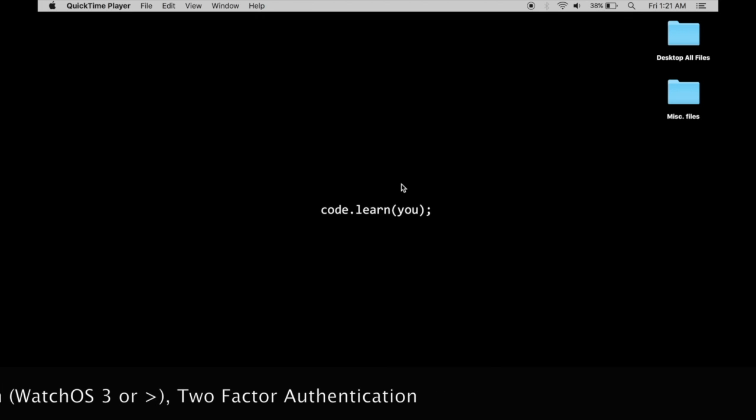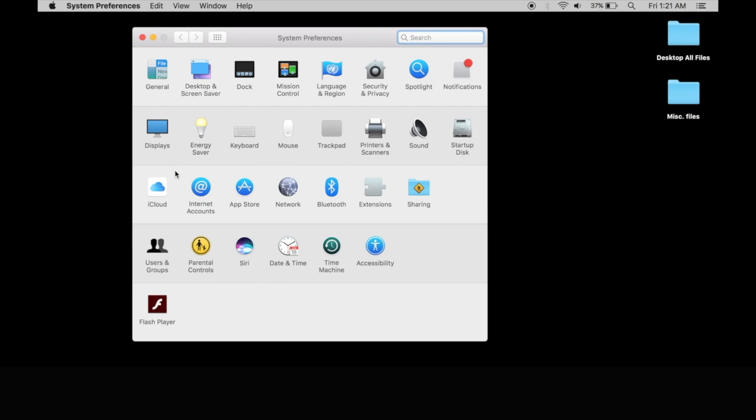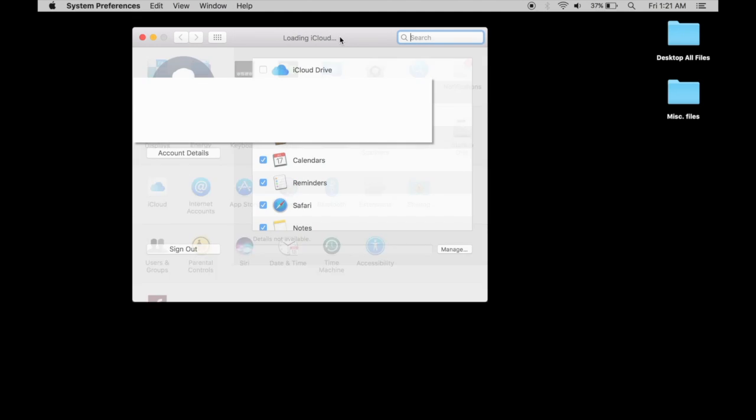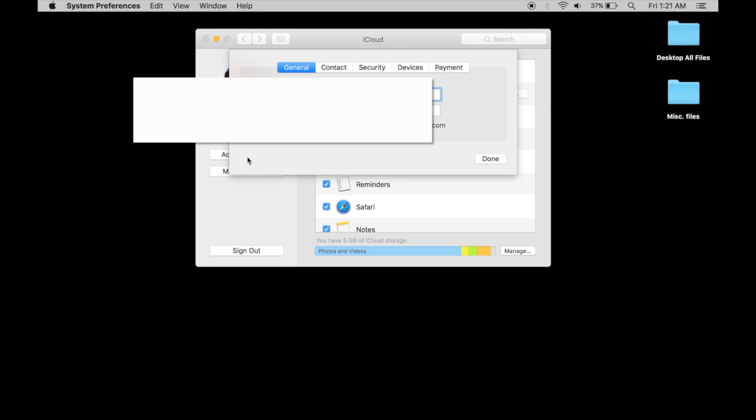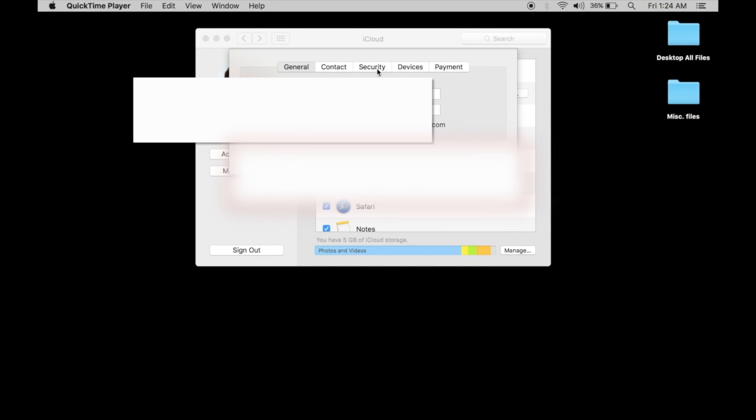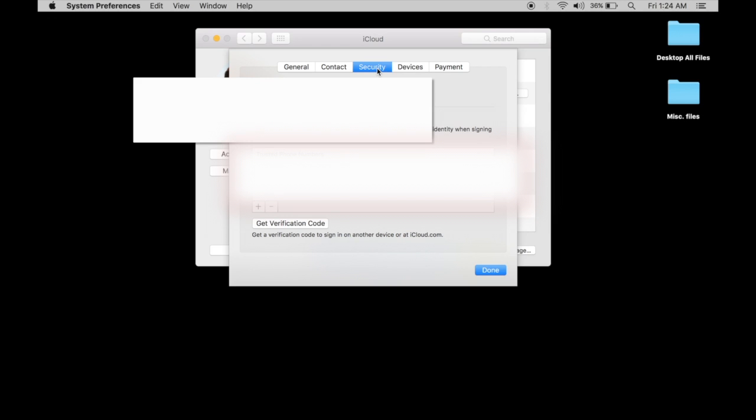So now, let's take a look at how to turn on two-factor authentication. For this, you want to go to System Preferences, and then go to your iCloud. Once you enter iCloud, you want to go into your account details. If you don't have your iCloud account signed in, do sign into your iCloud. Now, just click on Security. Once you click on Security, you should see the two-factor authentication and just turn it on. Follow the steps to set up two-factor authentication. Once that is set up, you are ready to now set up auto-unlock on your Mac.